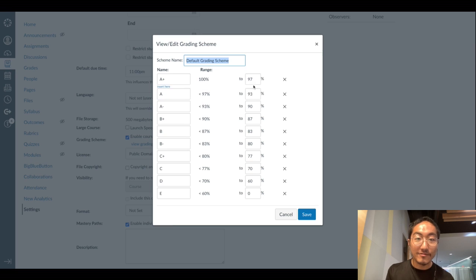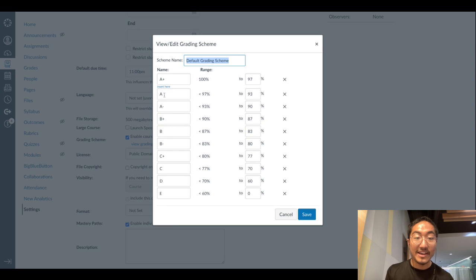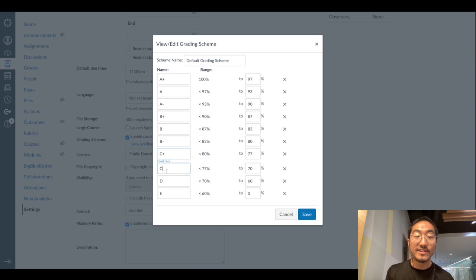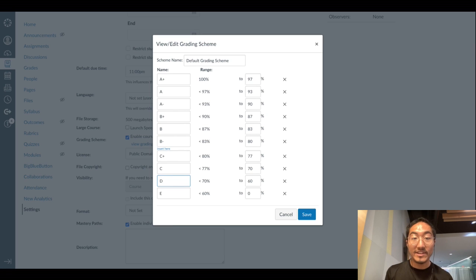You can change it to whatever you want. So here's a full ASU grading scale from A plus, A minus, B plus, B, B minus, C plus, C, D, and E. You can use all of them, or only A plus, A, B plus, B, C plus, C, D, and E. It totally depends on your professors.